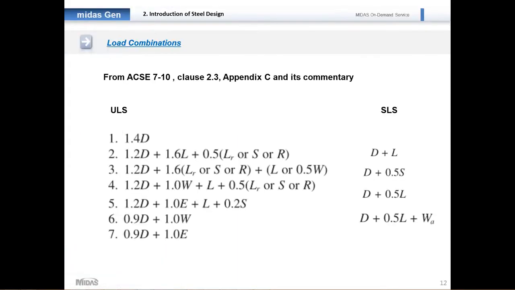So first off, let's come over to the load combinations. So the ASCE 7-10 clause 2.3 and the appendix C state the use of the following load combinations that you can see here. So 7 combinations under ULS and 4 under SLS. Now, considering direction as a factor, these can be even more than 7. For example, wind load can be treated separately in 2 directions. Earthquake load can also be treated separately in 2 directions. So depending on that, more combinations are made available.